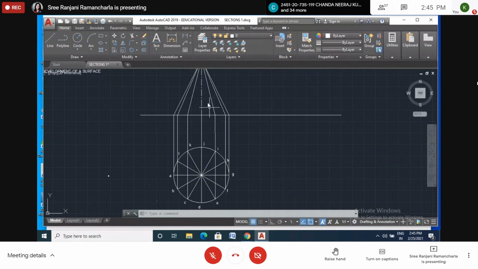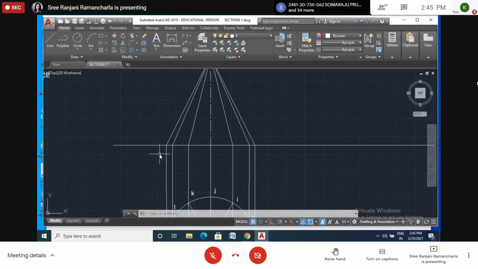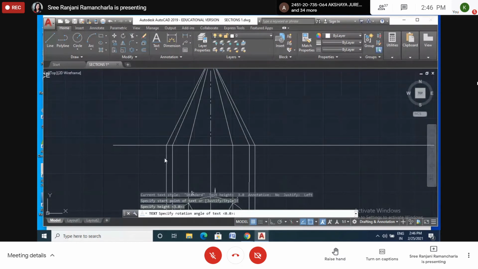We should understand that. Similarly, this line and this line are also coinciding. Okay, so I will write it here. These letters. So this is A, right? So text, enter, enter.